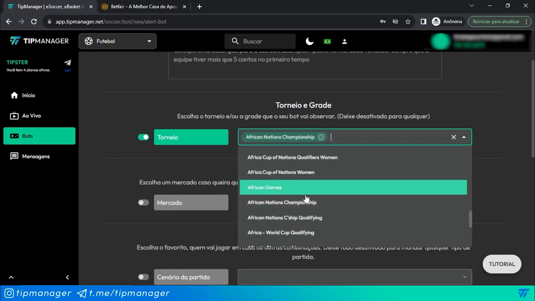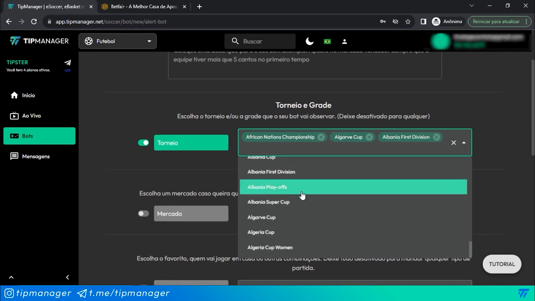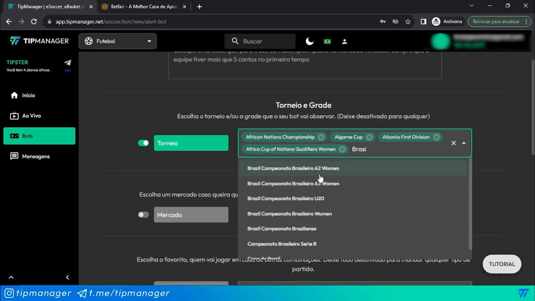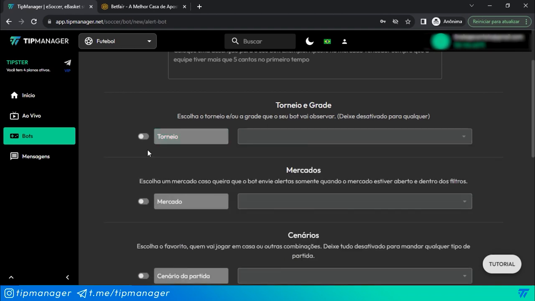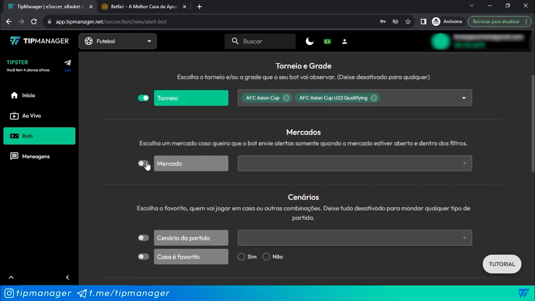As long as it's at Bet365 and there's no limit here, you can place any championship you want, from Brazilians to international championships. If you just want to be notified in general, you can leave this off here. We'll be notifying you of any open matches on Bet365. And down here is the filter, markets. So it's the market you want to be notified of.